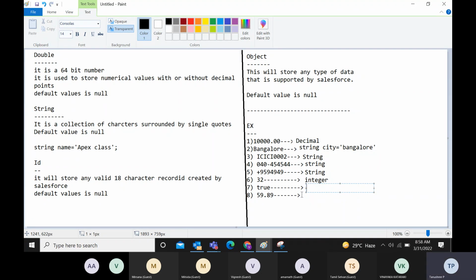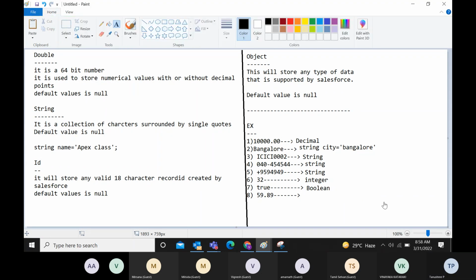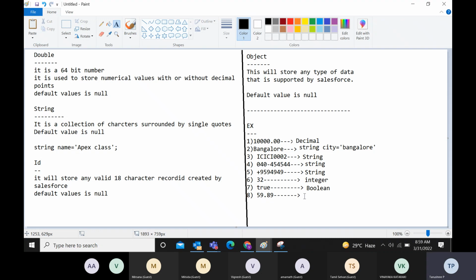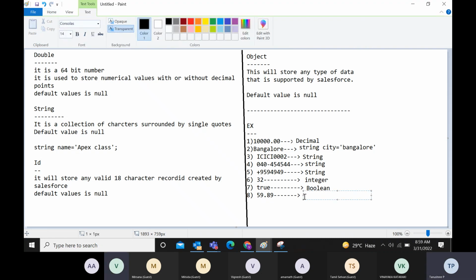Which data type, true or false? Just check once. Boolean. Boolean data type. Next, who is there? Vaishak? Yes, sir. Tell me. Decimal.